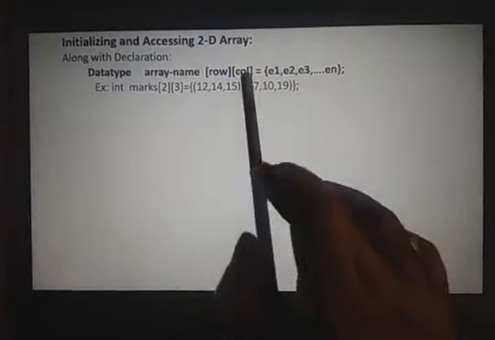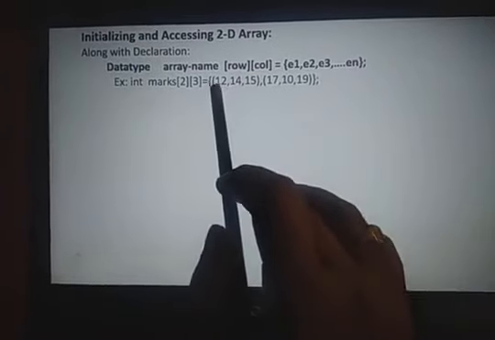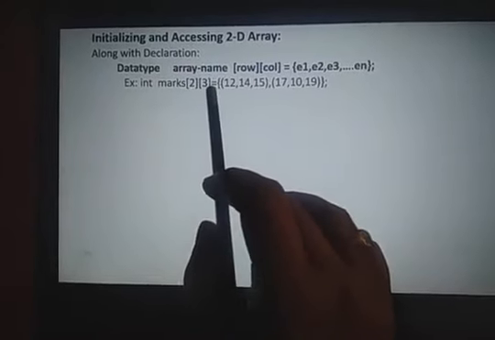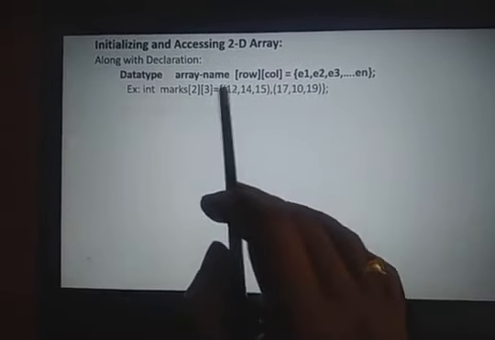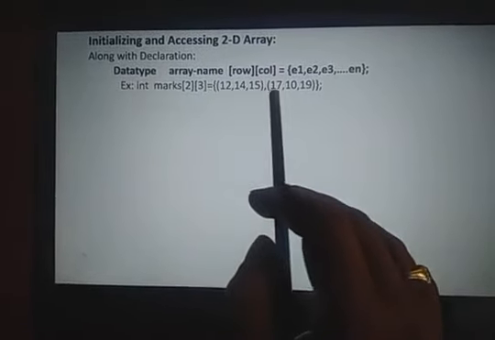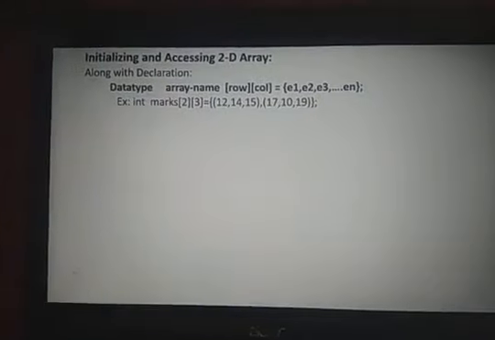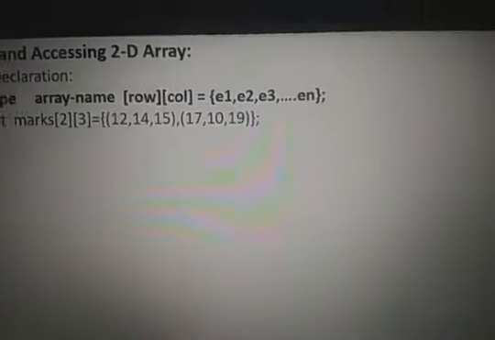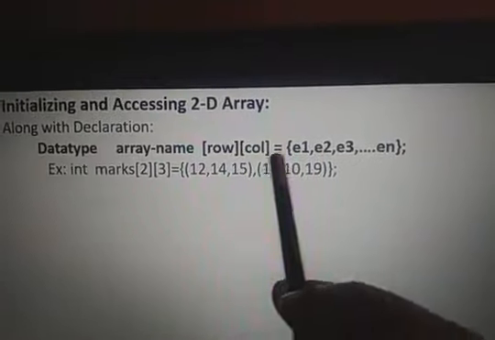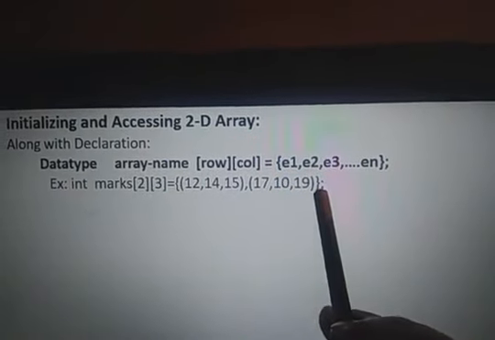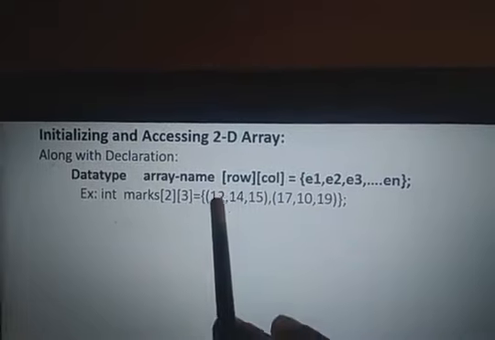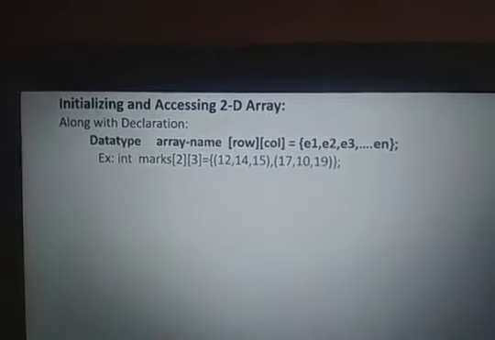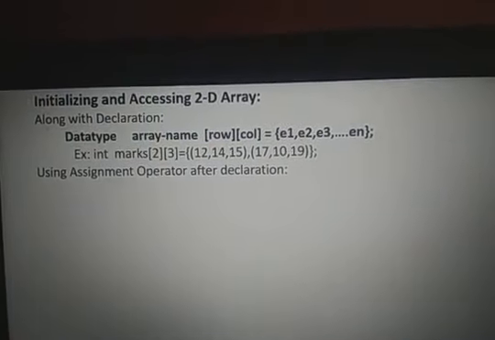With values, 2 rows, 3 columns. 2 rows means 2 brackets. In 3 columns: 12, 14, 15, 17, 19, 10, 19. One pair of brackets belongs to one row, another pair belongs to another row. Row 1, row 2. In each row, how many columns are there? 3. This is the initialization.